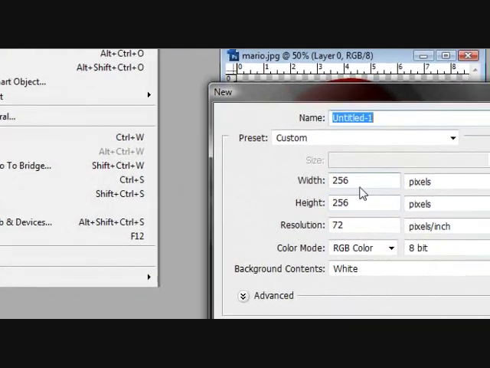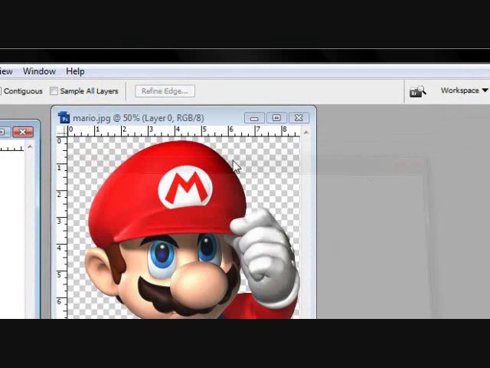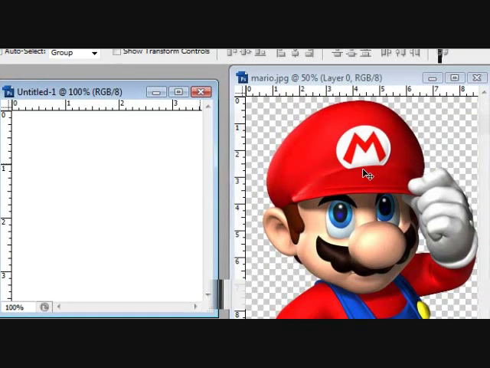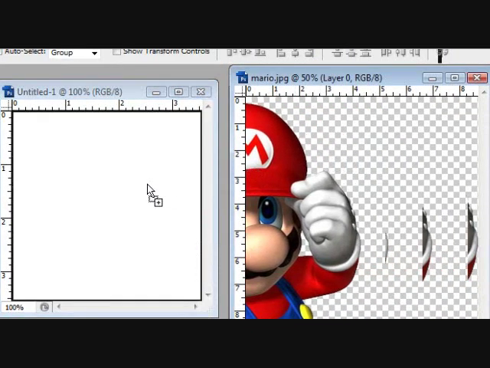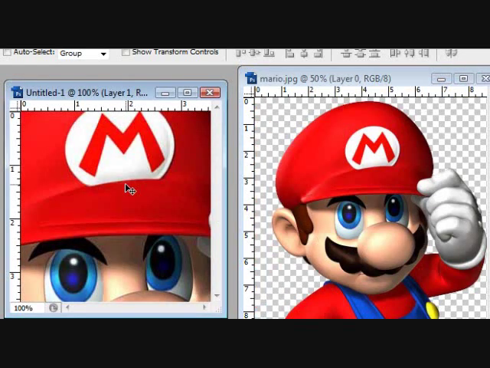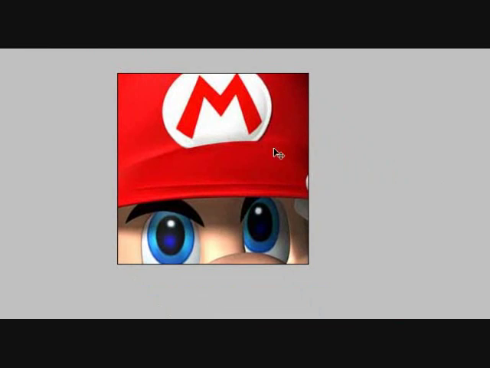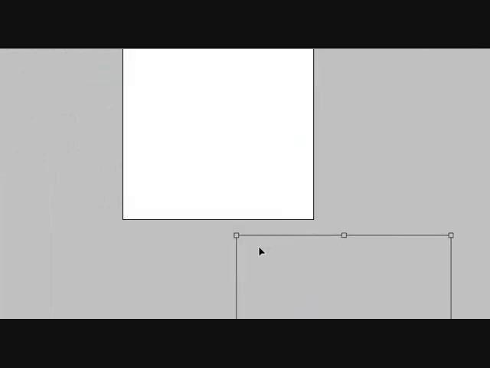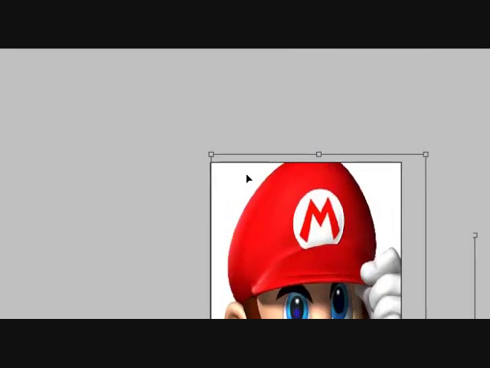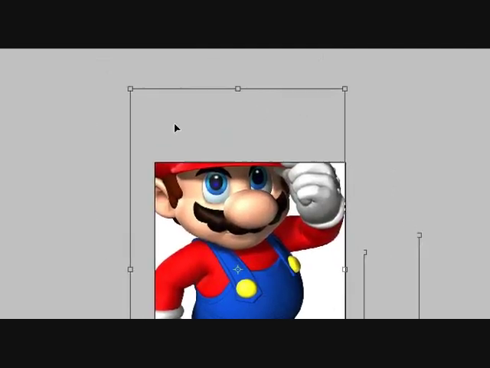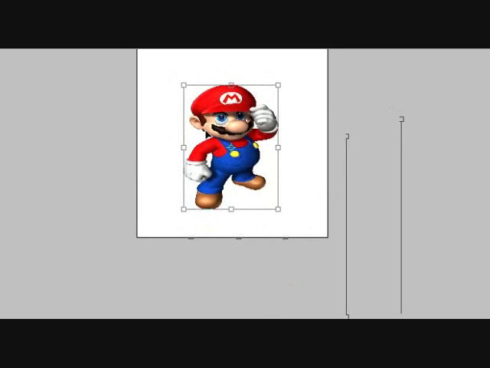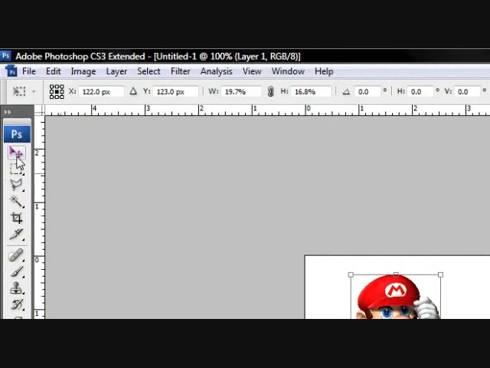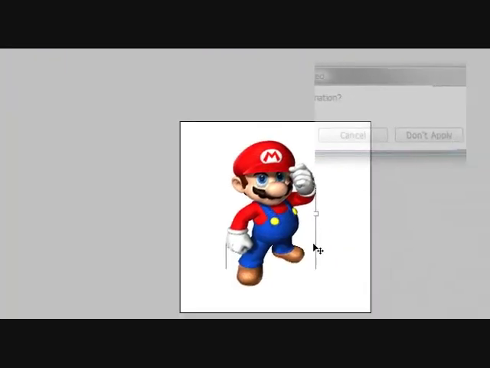Go to File, New, 256 by 256 pixels. Okay, and now just click the Move tool over here. Now click him and drag him over to your 256 layer. Now maximize it and press Control T for transform. Now we're just gonna make him a bit smaller so he fits in the middle perfectly, like shown. Click the Move tool. Click Apply.